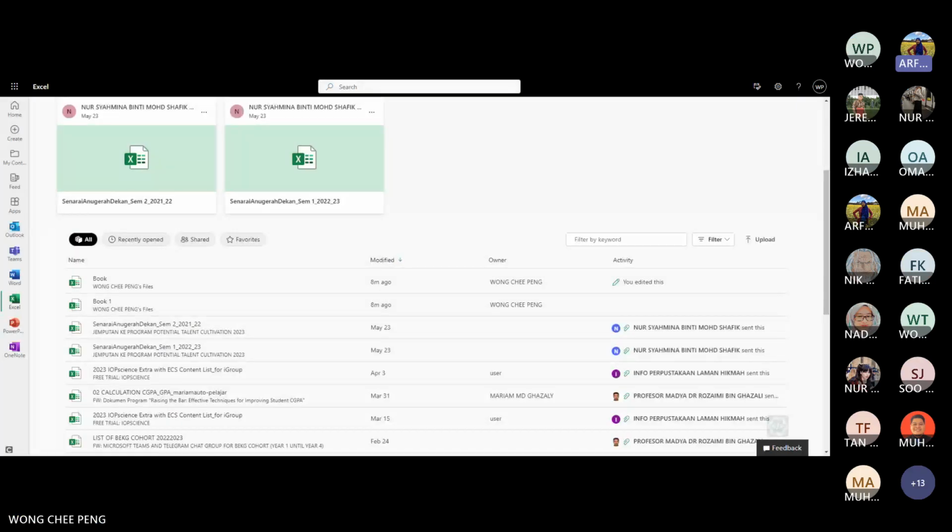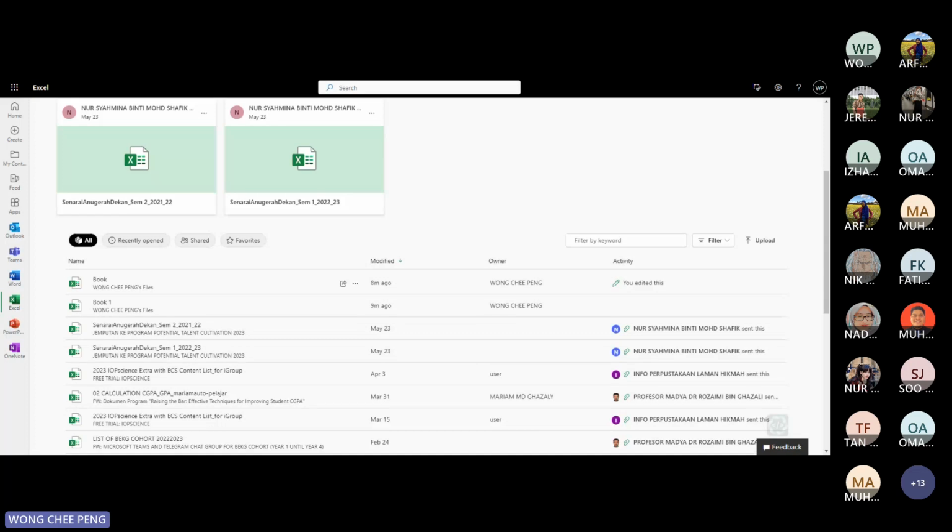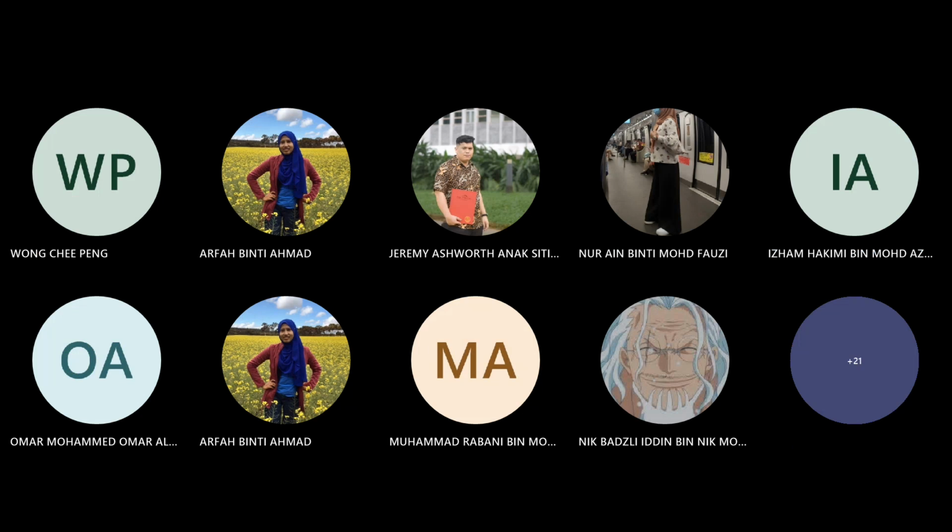Okay, very good, Cipeng. Sudah. Where is it? Is it Book 1? Book 5? Yeah, sorry. I can't see your Microsoft Excel. Tak dapat. Tak nampak. Sekejap sebab saya sudah share screen. Just share sekali.